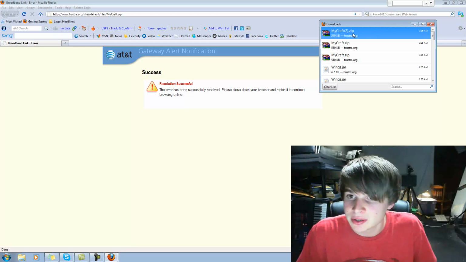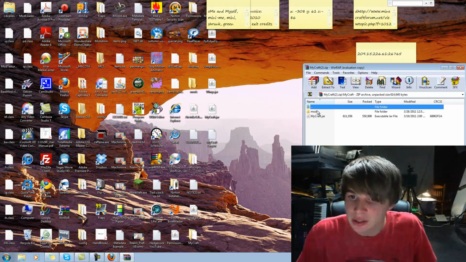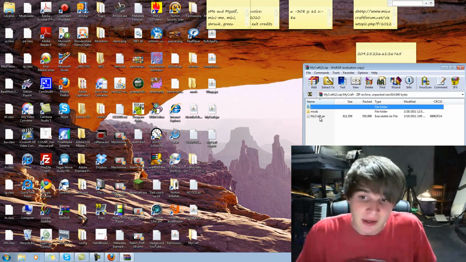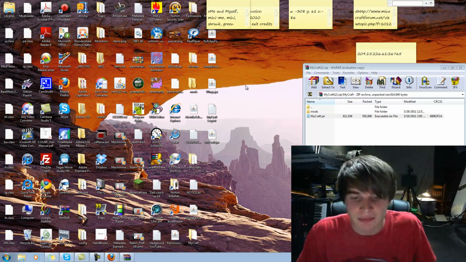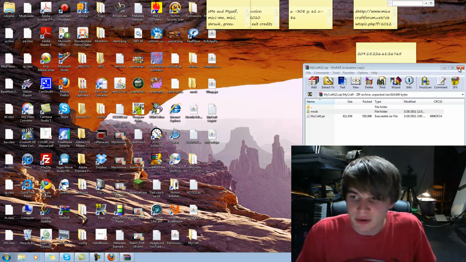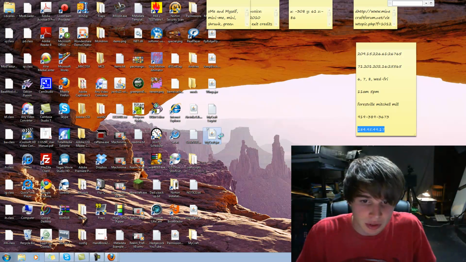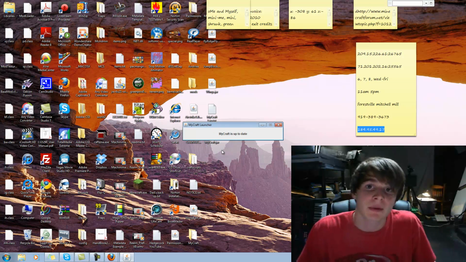I already have it there, but then you come up here, you just open it, click into Minecraft, drag it, move and replace. Sorry, that's just mine because I've already installed it, and drag down mods. Okay, so now that's all you have to do. Now you can just click on Minecraft and it will automatically open it for you, and you will be able to use your fly mod.